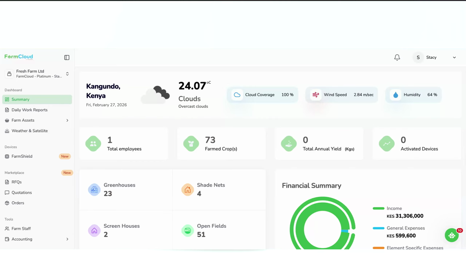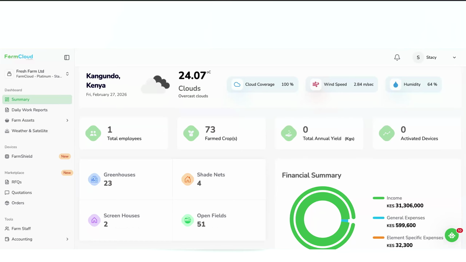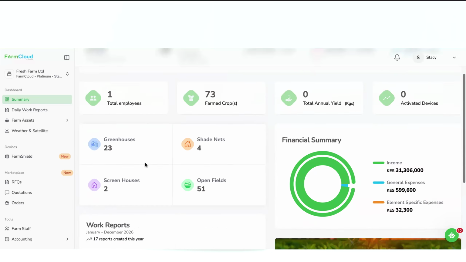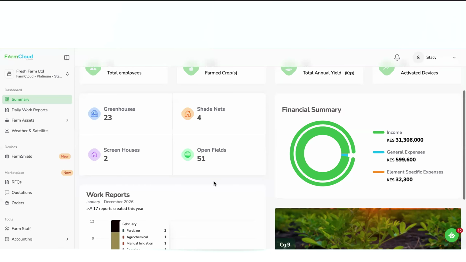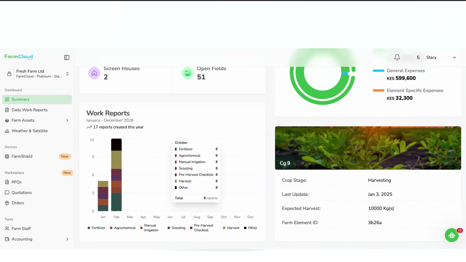So on the summary page, you just get an overview of what is going on in your accounts. If you have more than one user in your farm, you will see various employees indicated, the crops that are in production, the structures, the financial summary, and you get the daily work reports. Depending on how frequently they're updated, you will see the bar graphs updating.